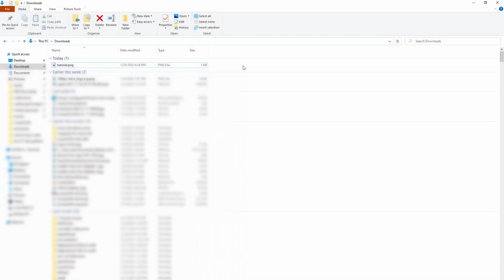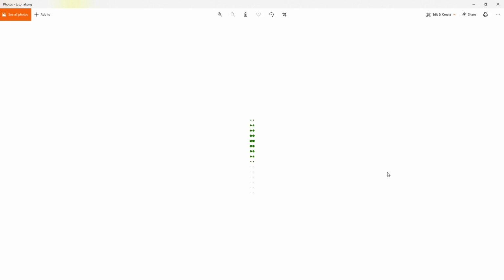So once you are done exporting it, it should be saved somewhere on your computer as an image file. So let's go ahead and open it up and take a look. You can see that it looks very strange at first, and this is because it is a sprite sheet.